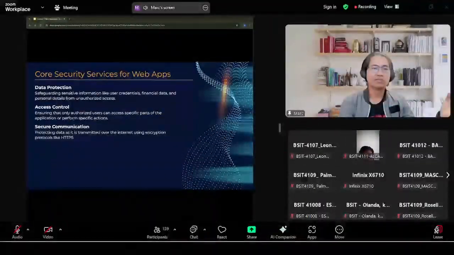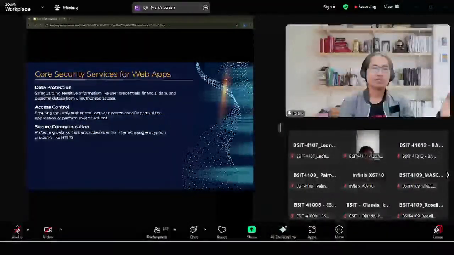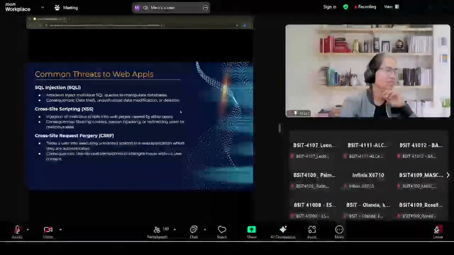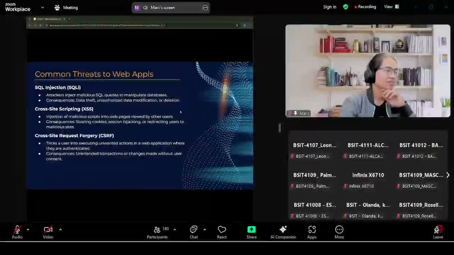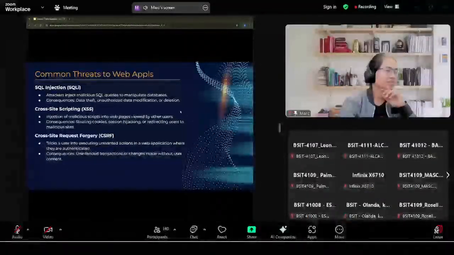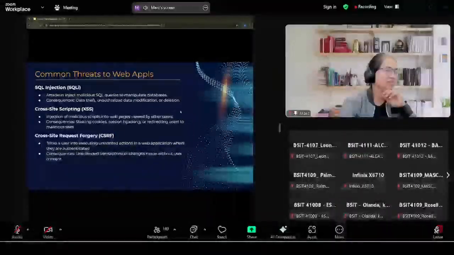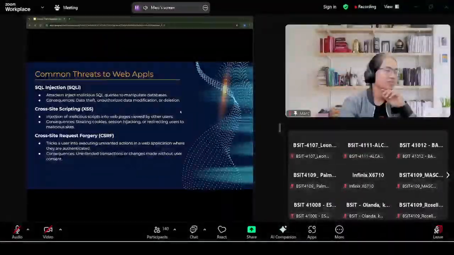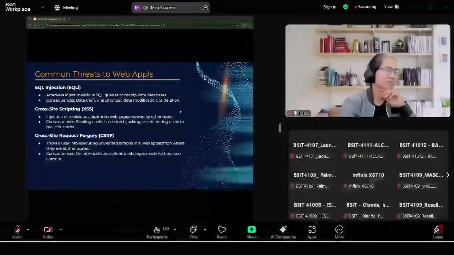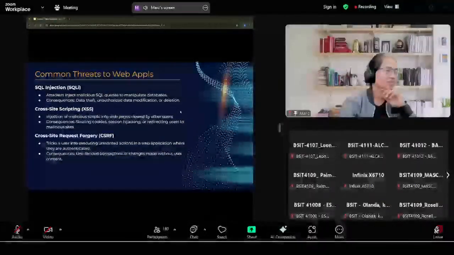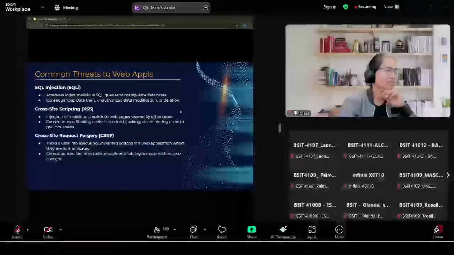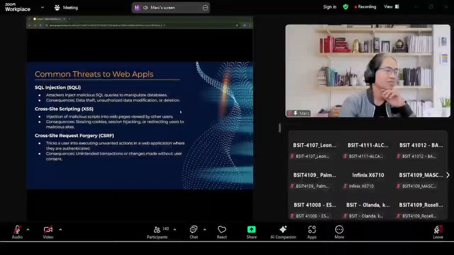In this segment, we will explore some of the most common threats to web applications. These vulnerabilities are exploited by cybercriminals to gain unauthorized access, manipulate data, or disrupt services. Understanding these threats is critical in building secure web applications and protecting both user data and system integrity.